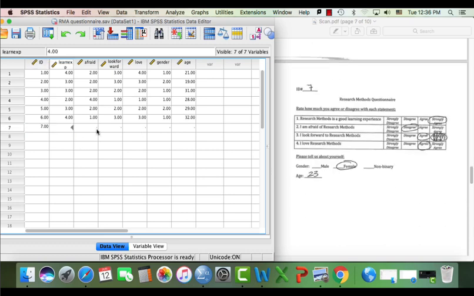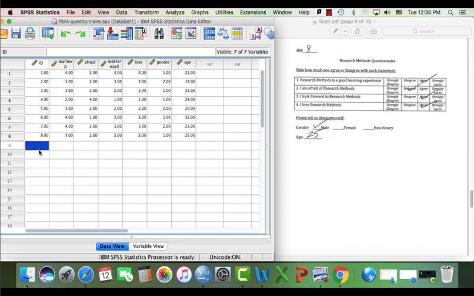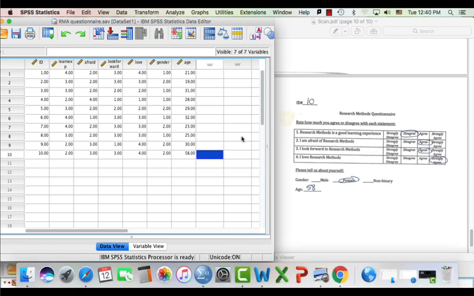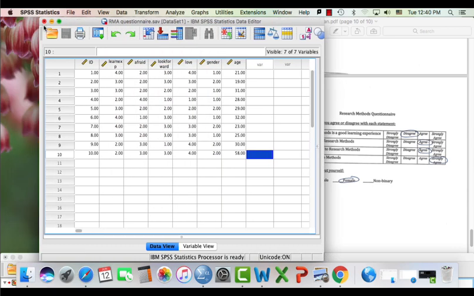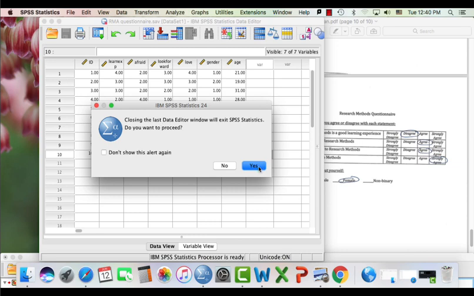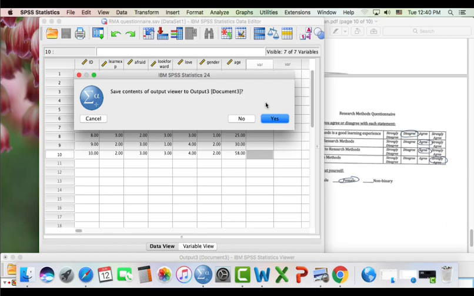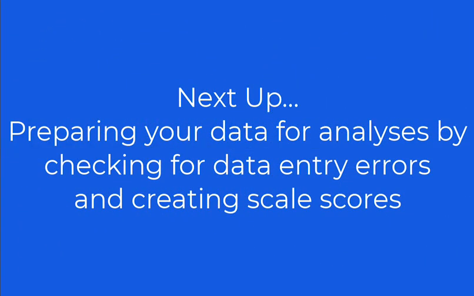I'm just showing it super sped up here. Once you are done entering your data, make sure you save it. And then you can exit out until you're ready to do something else with this data set. And I'm going to exit that. At this point, I do not need to save my output because I haven't run any analyses. In the next few videos, I'll show you how to prepare your data for analyses.